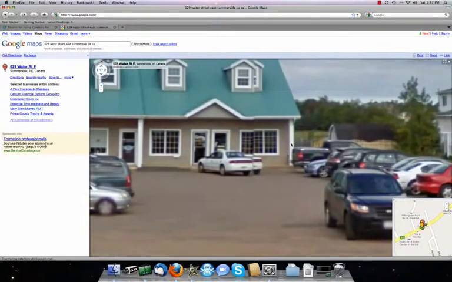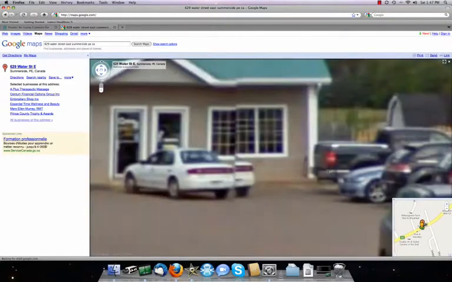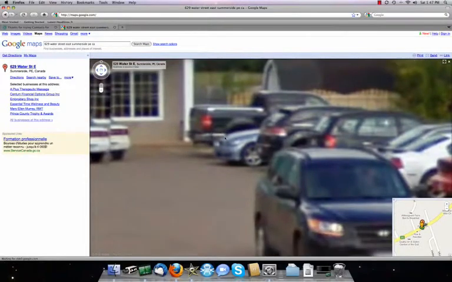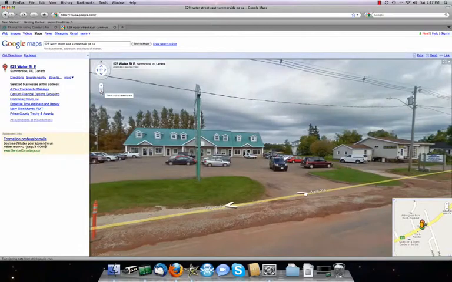The resolution's pretty good. Obviously it's not 100 megapixels or anything, but it's pretty good. And there's my car right in the middle. There's my car, the blue one, in between the two black ones. So then we can zoom back out to where we were.